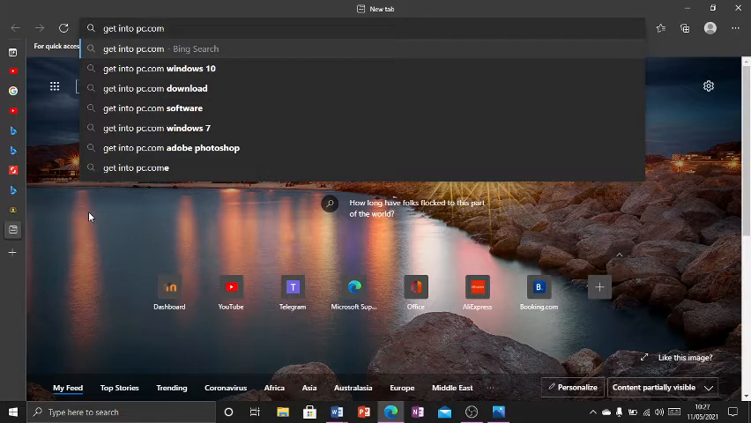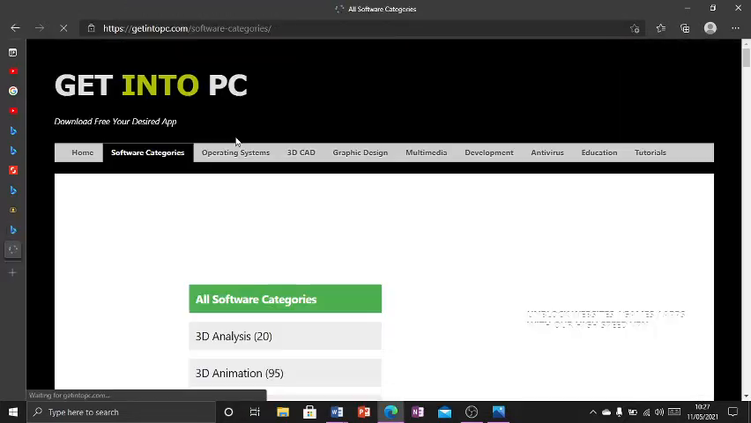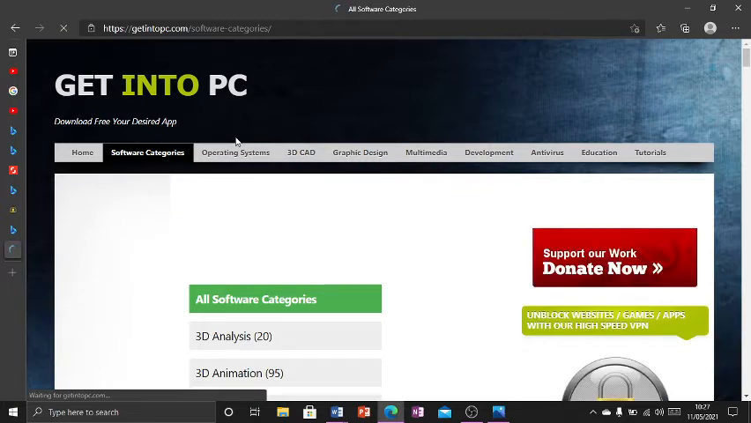it doesn't matter because you're not downloading the app. You just want to search for software on this particular app. So you click enter, and after that it's going to display all software categories. There's also graphic design, multimedia, IDM, but you just concentrate on all software categories. After that, you're going to have a display like the one on my screen.